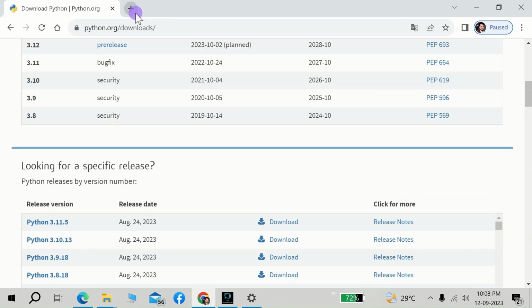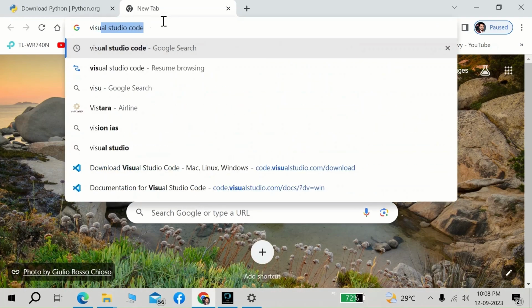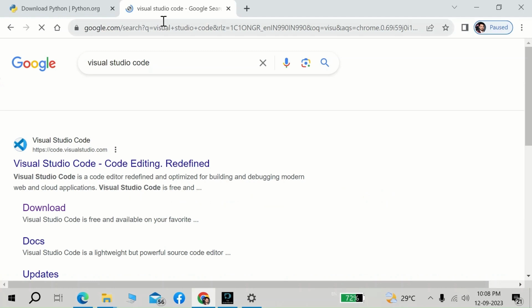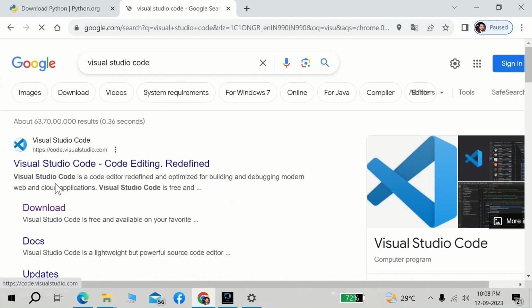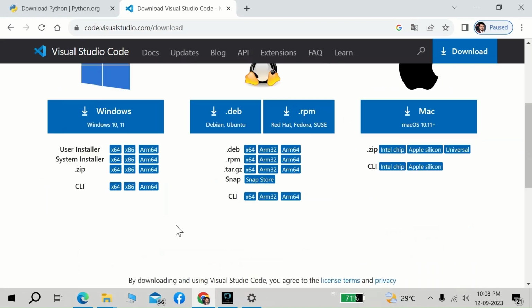Open another tab to download Visual Studio Code. Just search the Visual Studio Code in a search bar. Press the enter. You can see the download option here. Just click on that. Here you can see the Visual Studio Code is for Windows. So just click on the Windows. It will start downloading automatically.